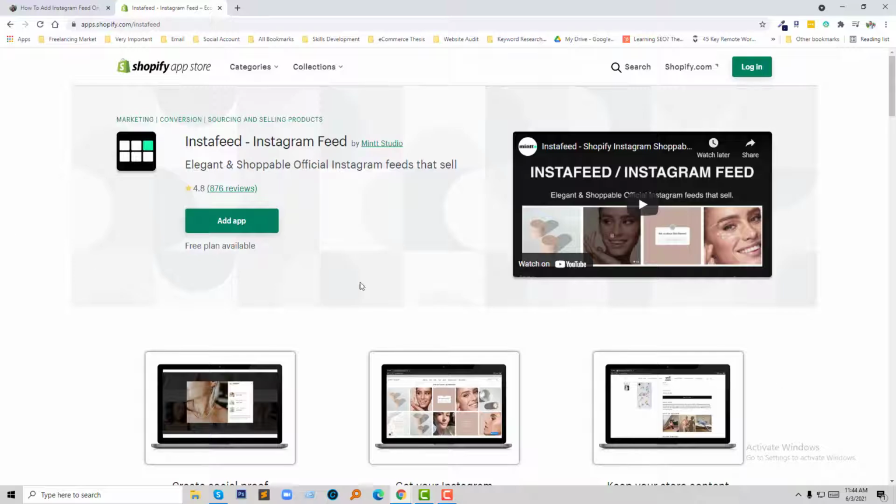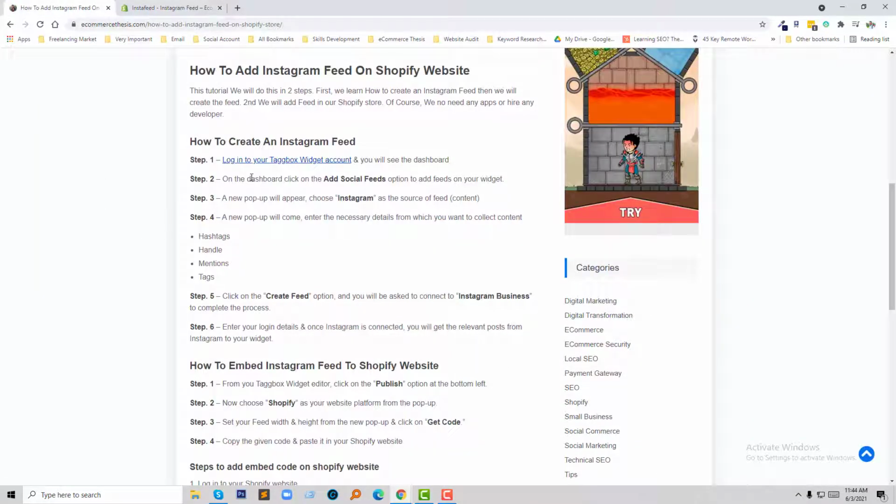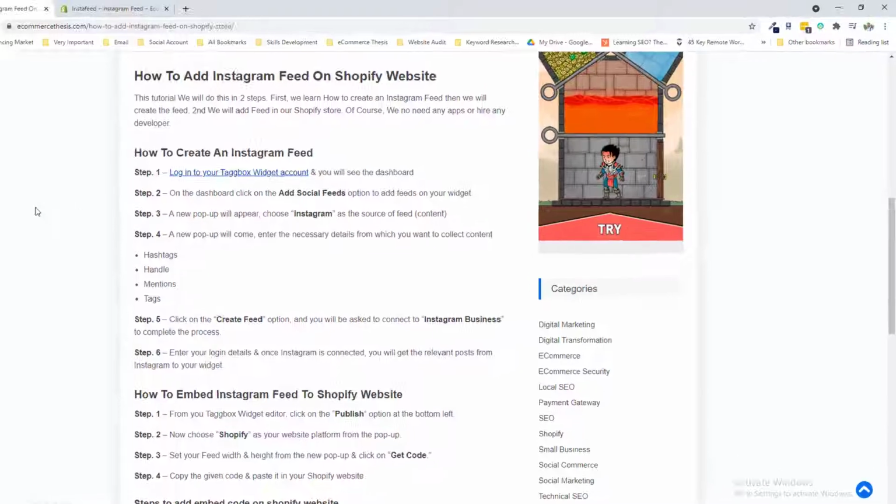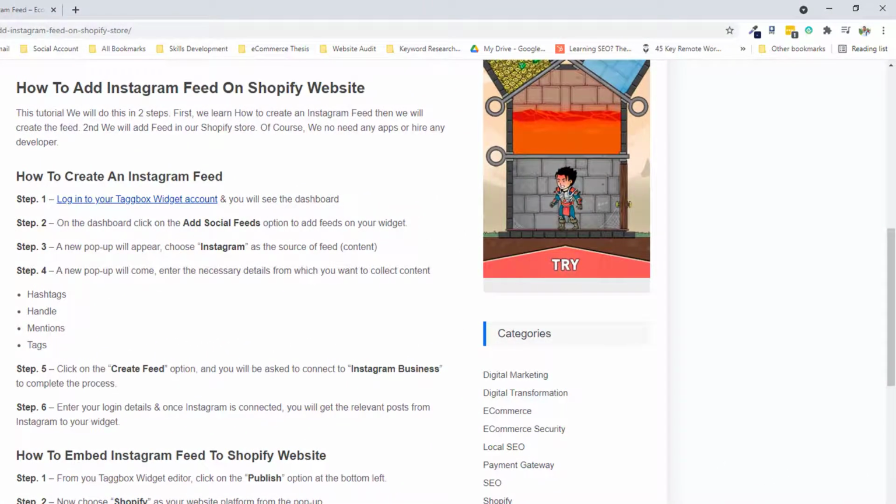So what is the difference between using an Instagram feed app or doing this manually from the Trackbox website? Actually, the difference is that using an app, or using too many apps in your Shopify online store, makes your website a little bit slow in website speed performance, and using a custom or third-party website to add the Instagram feed makes your website faster than using apps.